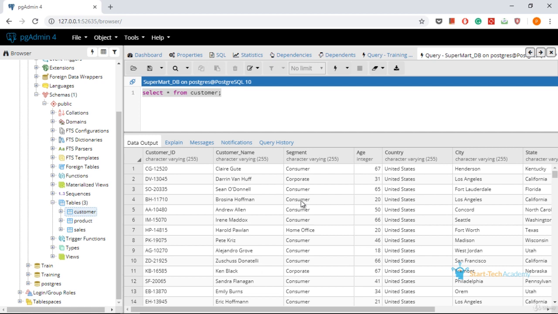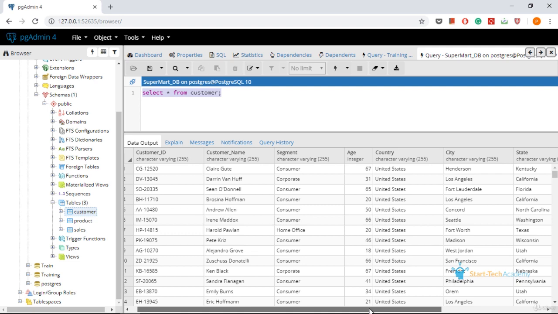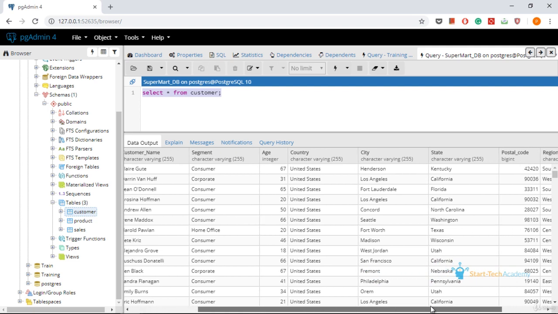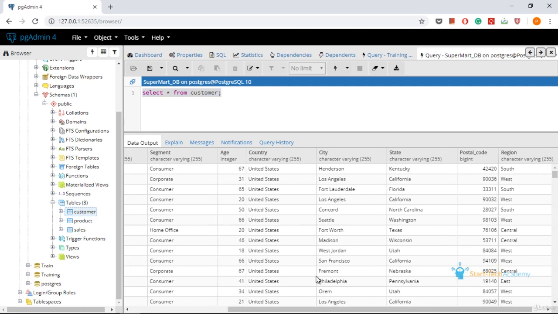It contains customer ID, customer name, segment, age, the country to which the customer belongs, city and state of customer's residence. After this, there are postal codes and the region to which customer belongs. Also, you can see the type of data that each column is containing. So age is an integer, whereas country is a variable character length, and the postal code is a big int.